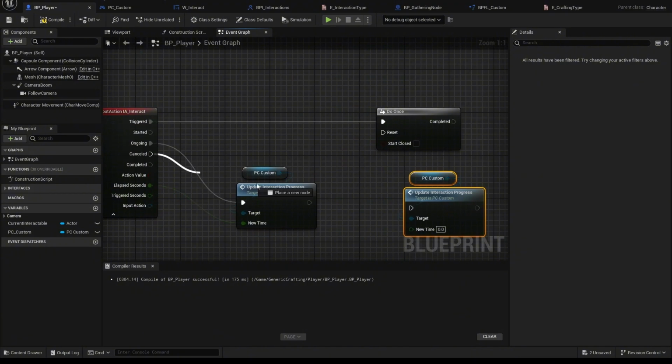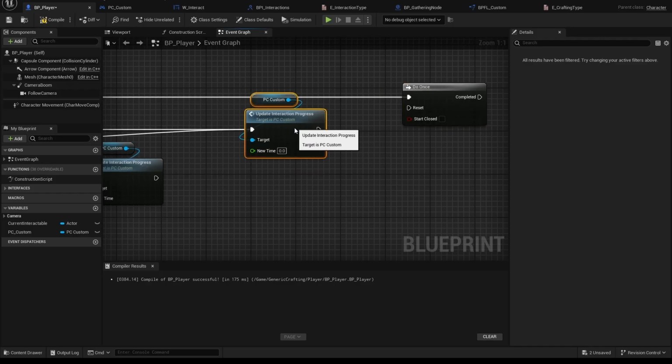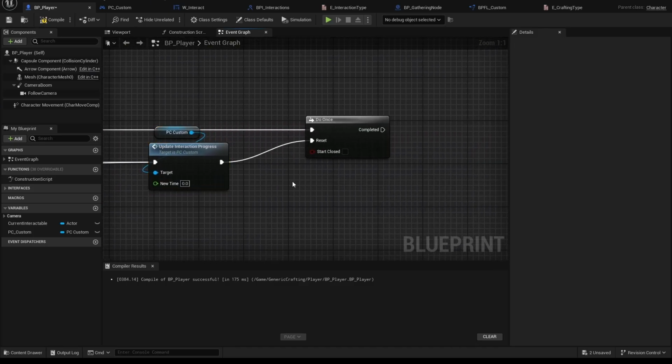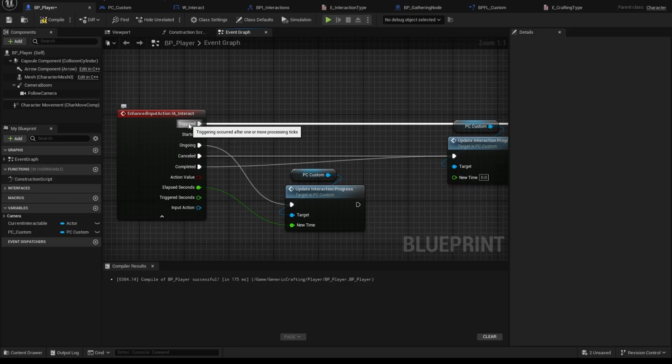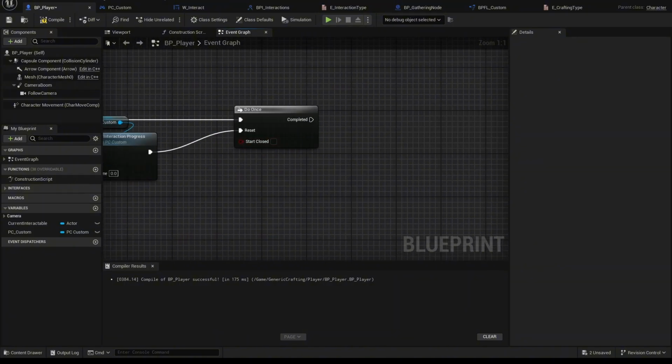Off of our completed and our canceled. Okay, completed and canceled. So if we stopped holding the button or if we completed, we need to set that interaction progress back to 0 and reset our do once. And triggered is going to trigger after that 3 seconds is completed. It's going to trigger this.